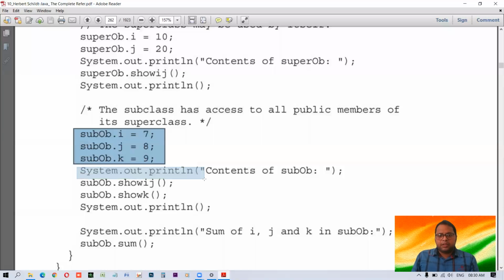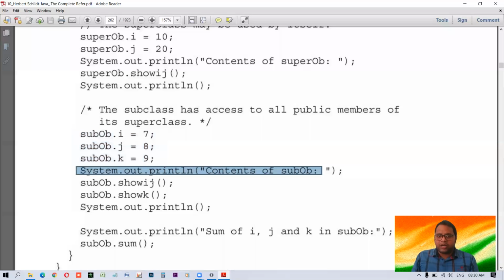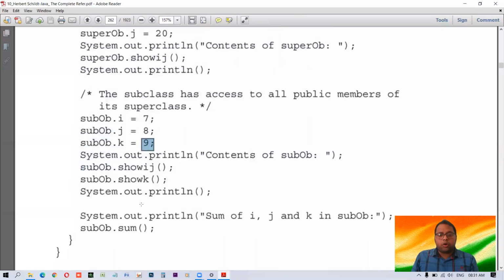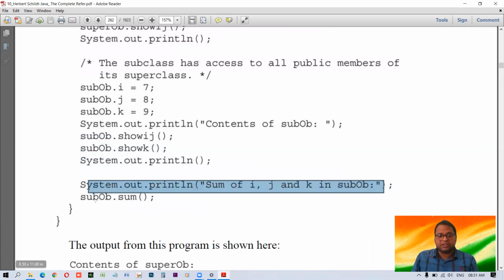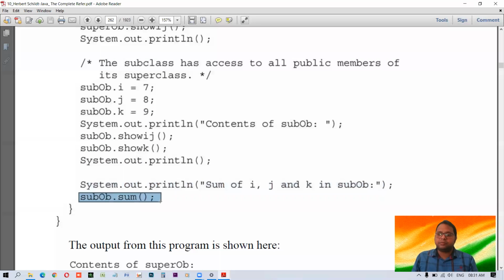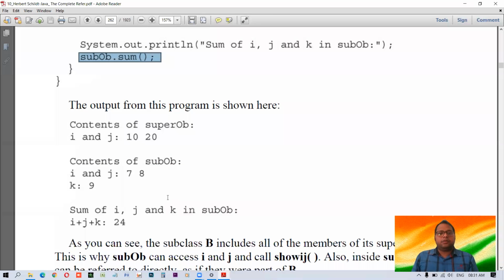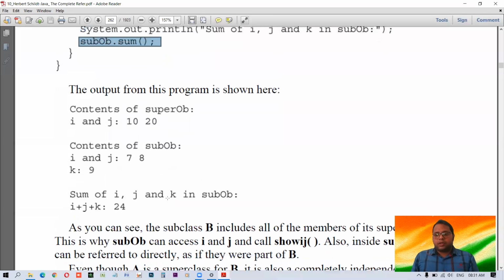Now see, contents of sub OB. So ij function को भी हम लोग आसानी से यूज कर पा रहे हैं, और वो i j का वैल्यू दिखाएगा, यानी 7 और 8 दिखाएगा, और k का वैल्यू भी दिखाएगा 9. और तो और वो सब जोड़ भी सकता है. लुक, सम फंक्शन जब हमने कॉल किया तो i j k वो सब जोड़ रहा है. Look, so this is what inheritance is.